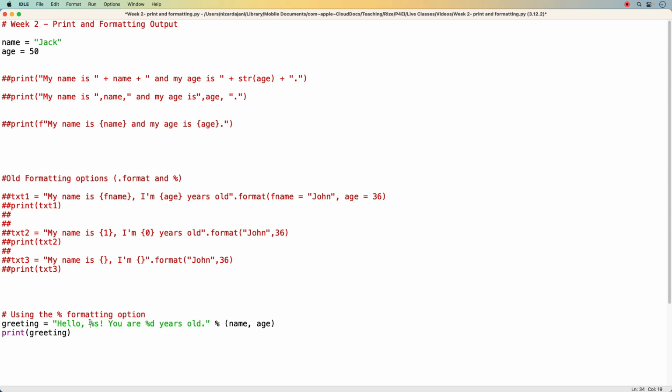For example, I'm using modulus S, which is for strings, but there's also modulus D, which is for digits, or basically numbers. All right, so there's more than just modulus S and modulus D. If you do a search in the Python documentation on formatting using modulus, it's going to give you a whole table of how you could format the different values using the modulus formatting option.